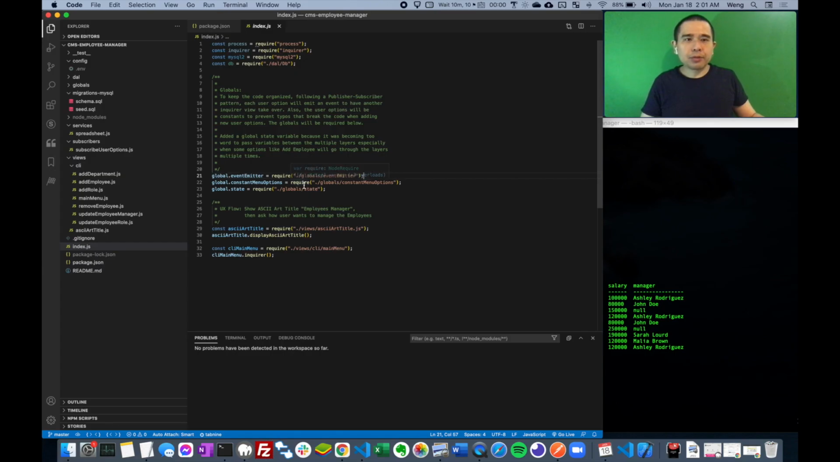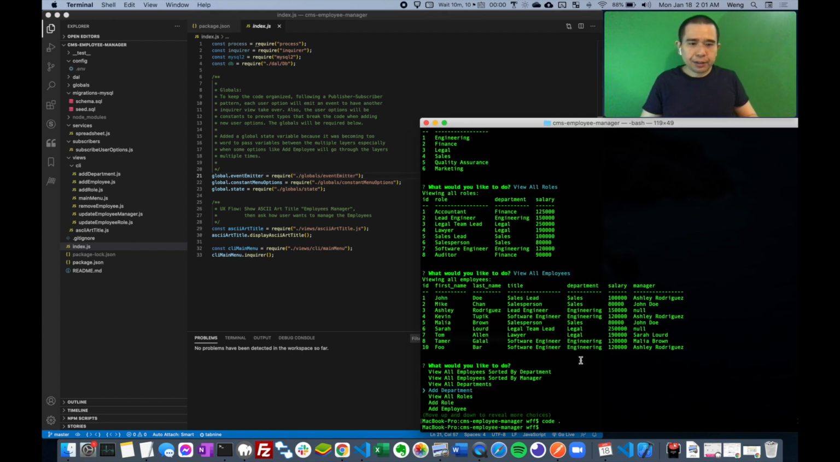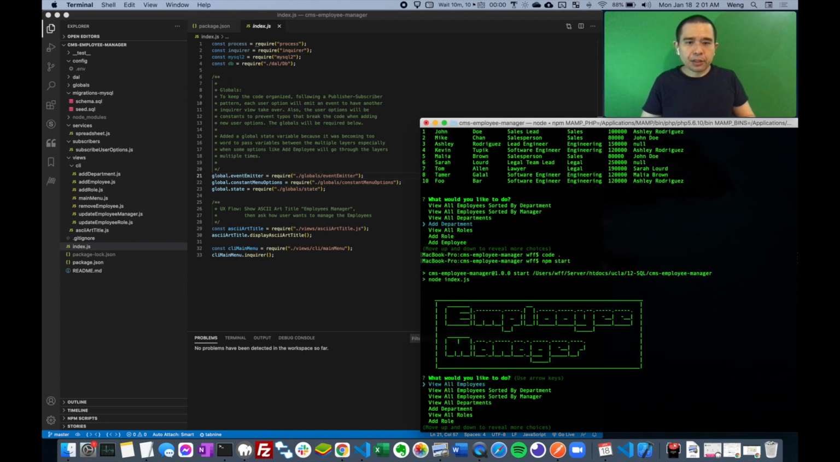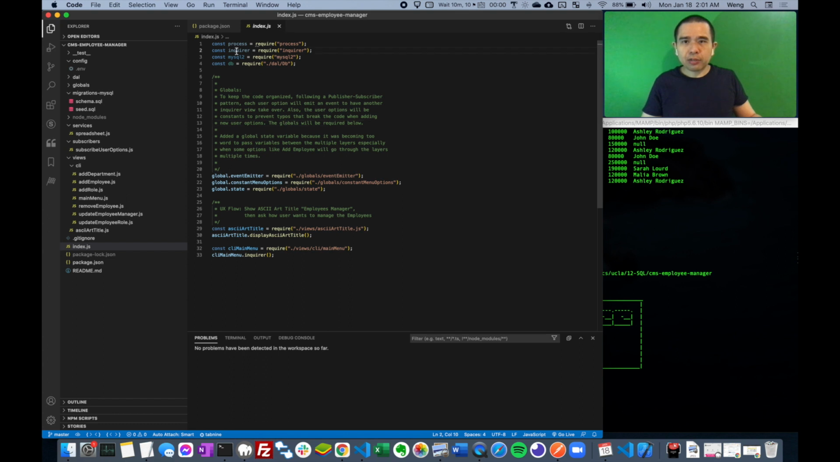For the purpose of the subscriber and publisher pattern, when you're here and you're selecting each individual menu item, if you're adding, for example, an employee, it needs to know when to show this other screen. And the package for that is called inquiry. Inquiry allows you to let the user enter options or enter their own input.